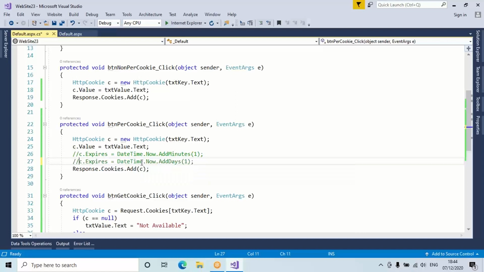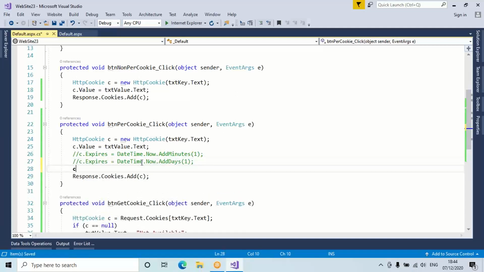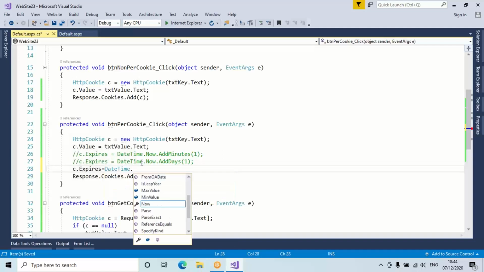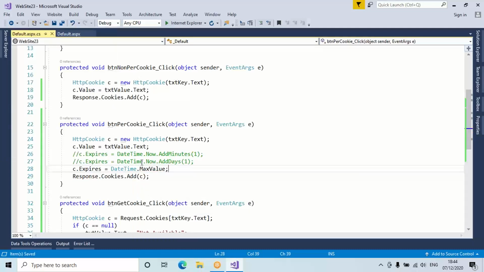Your next part I'm covering. C.Expires is equal to. So it should be like forever. Cookies should be there and should not be deleted automatically as the days, minutes, hours go. It should be forever and we have to delete the cookie. Then you have to go like this: DateTime.MaxValue. This is forever. Never does the cookie get deleted.